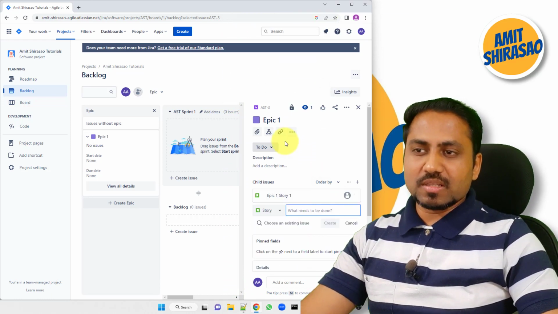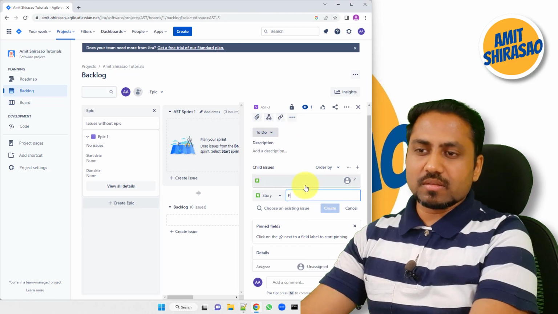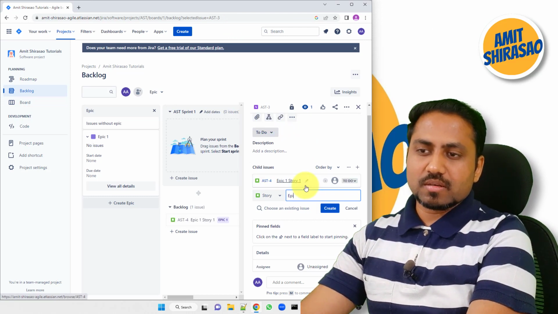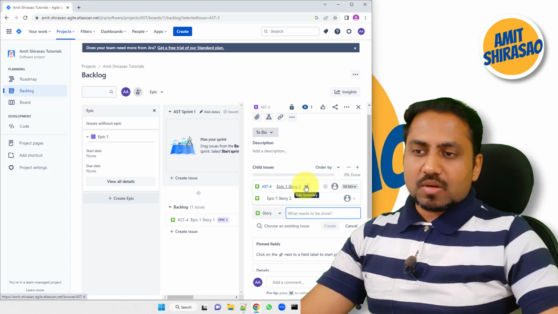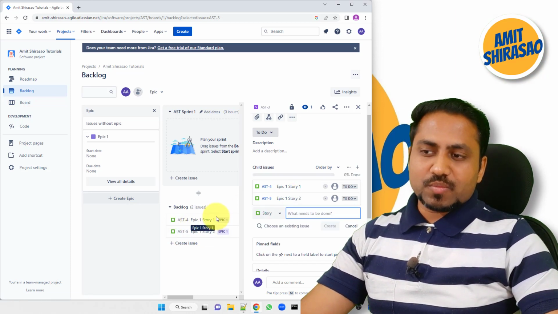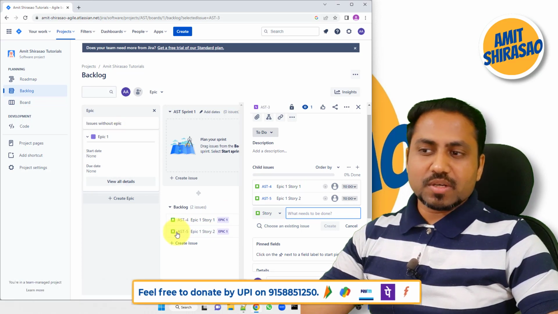Similarly I can create epic 1 story 2. Now you will notice that both the stories have appeared in the backlog, but the epic never comes in the backlog.